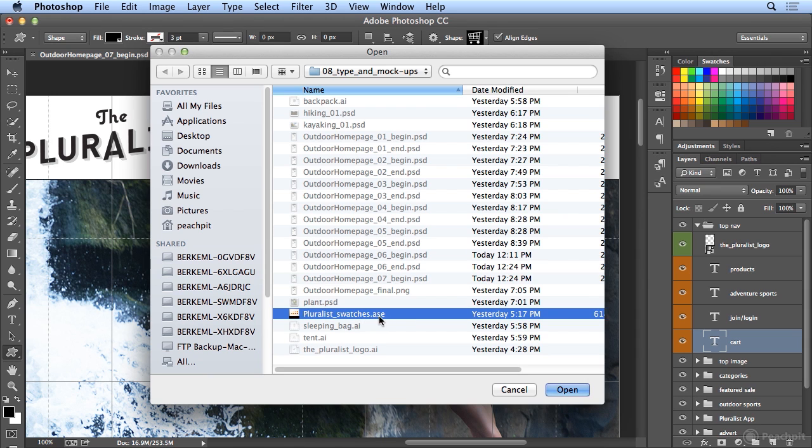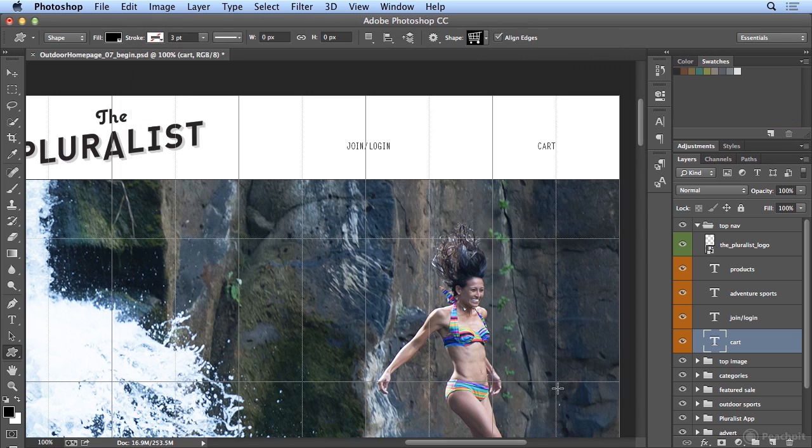And this is an Adobe swatch exchange file. I can use this in InDesign, I can use it in Photoshop, I can use it in Illustrator. So it's a global swatch file that I pull in whenever I'm doing projects for the Pluralist in any of those applications. So Creative Suite allows for exchange of swatches amongst the Creative Cloud.